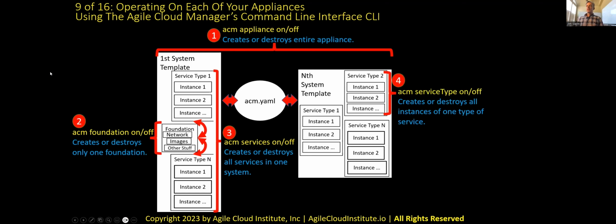The fourth layer of this enables you to create or update or destroy all of the instances of one type of service. So for example, this ACM service type on command would simply have added to it the name of the type of service and the name of the system, and then it would create a new type of service. If the service type already exists when you run ACM service type on, what the Agile Cloud Manager will do is simply check the state of the service type as it exists versus the state of the template and make sure that everything in the service type is actually upgraded to make sure that it matches what's in the templates.